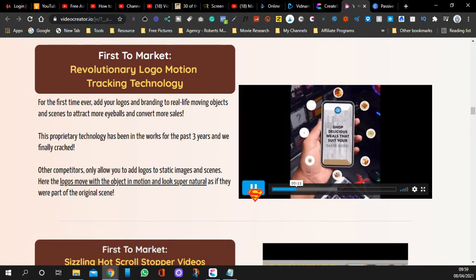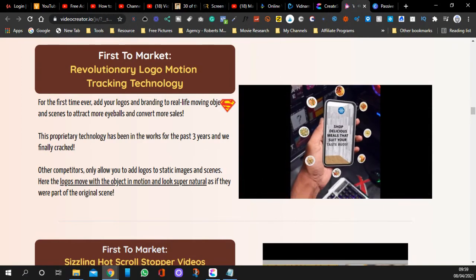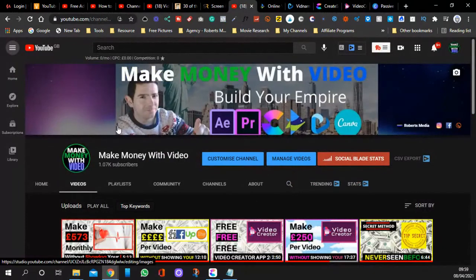So that, guys, is basically it for your 4 different styles of video creating apps. And this is what I use to make money with video.